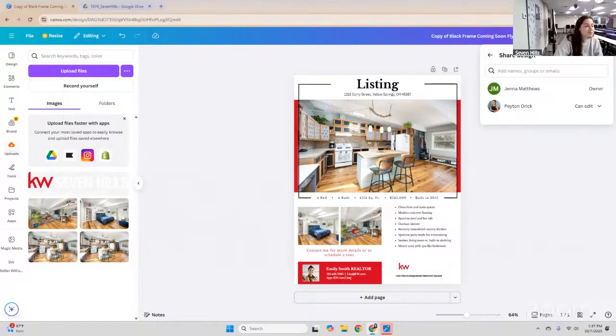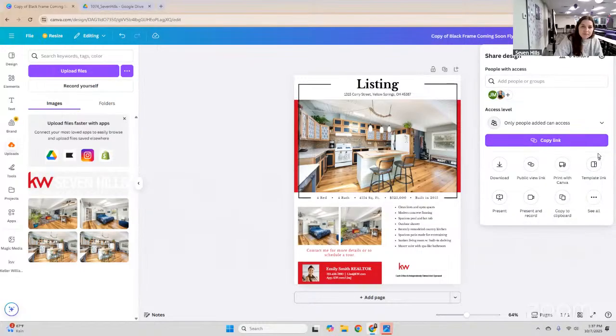Okay, so go ahead and click back on share design. And then you'll notice down at the bottom there's a bunch of different things, but if you really want to focus on the download button, that should be the top left button at the bottom of that box. Mary, do you see that? Yeah.